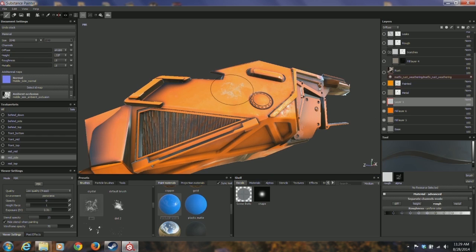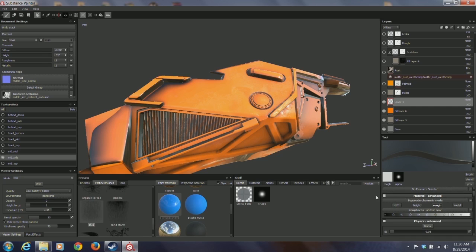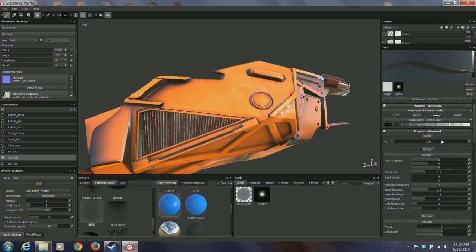It's a 3D painter. But one of the things that's very unique about Substance Painter is that we can actually run physics simulations. So here I'm going to come over to my particle brushes, and I'm going to drop down to this rain simulation. And I'm going to pull this tool palette up here. Let's go into this value here.